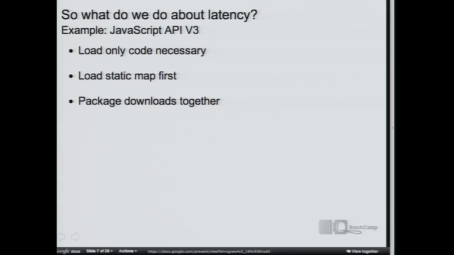So the hint there is when you're doing something in a mobile application, load something that shows up before, while you're doing something, to give people something to do.